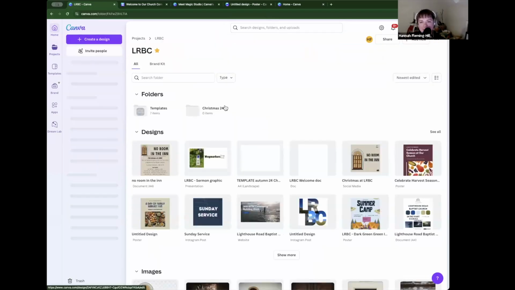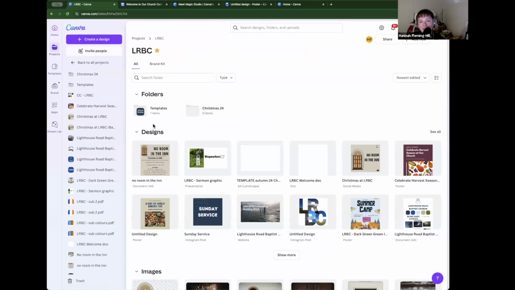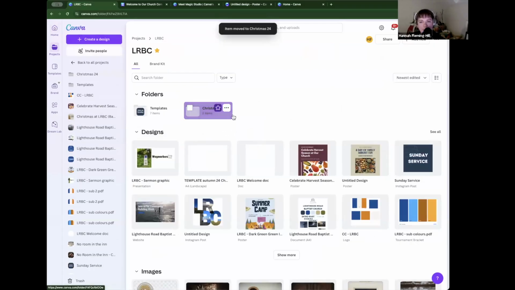So then within LRBC, that folder, we can have a number of other folders. So Christmas, and again, this is in the general folder. I can then click and drag and move them into the Christmas folder. And it just makes it so much easier of finding. It doesn't clutter up this section if I'm trying to find something specific, because I know where that would be.